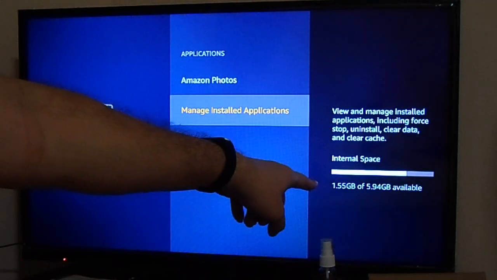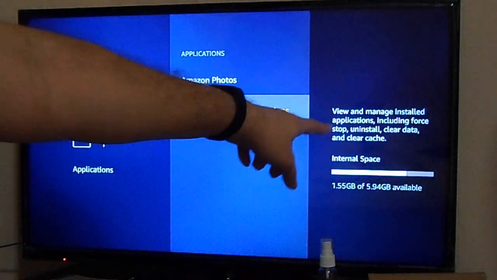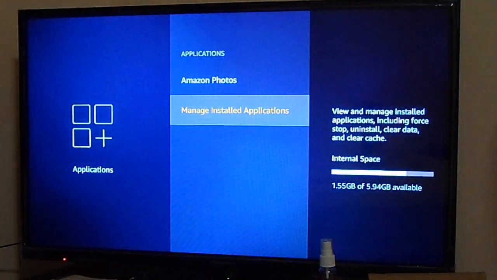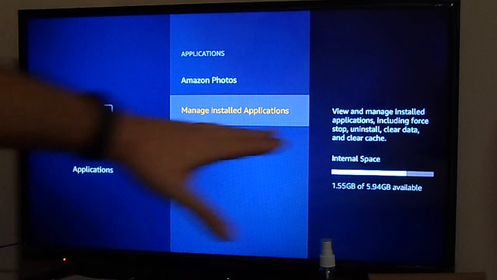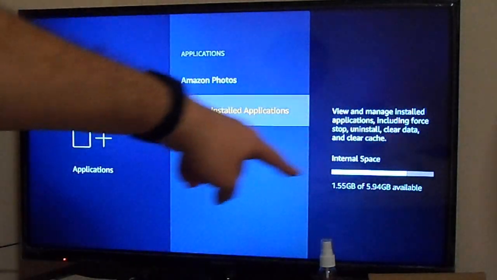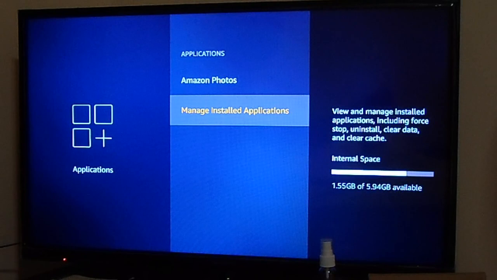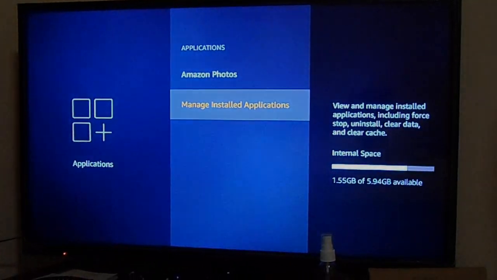Also, you will find that you can see right there in the applications the amount of space, and that's very important. You always have to be very aware of that because a lot of people just keep downloading apps. There's a point where your Amazon Fire Stick might even freeze, and you will be grumpy about it all the time, but it has to do with the memory.